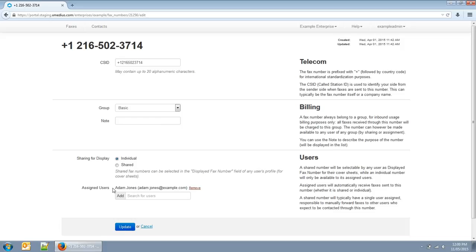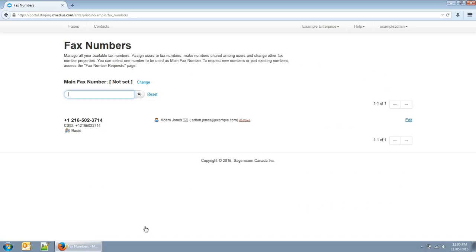This fax number can also be used for outbound display on the cover sheet. If a number is shared, then any user in this group can choose this number to appear on their cover sheet. An individual number is only available to its assigned users. Any user can also select the main fax number for outbound display.